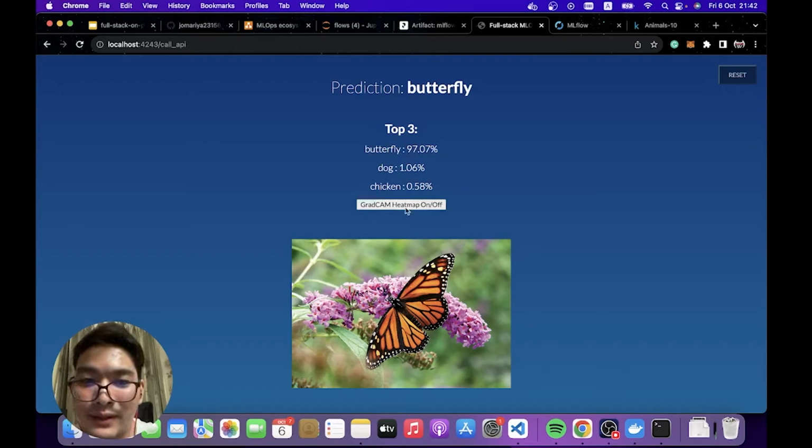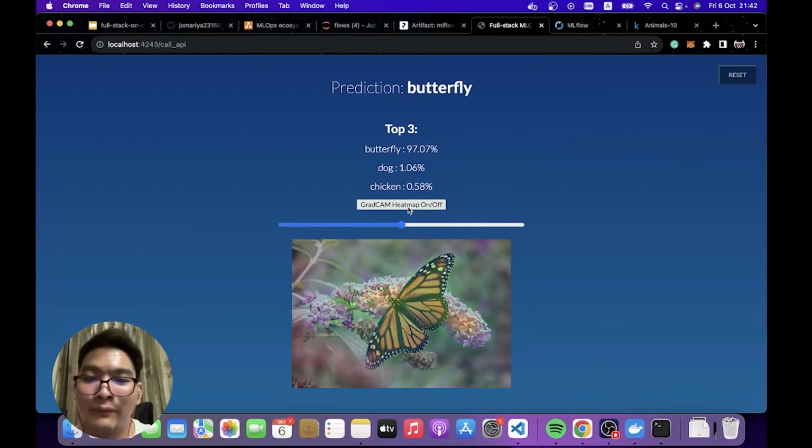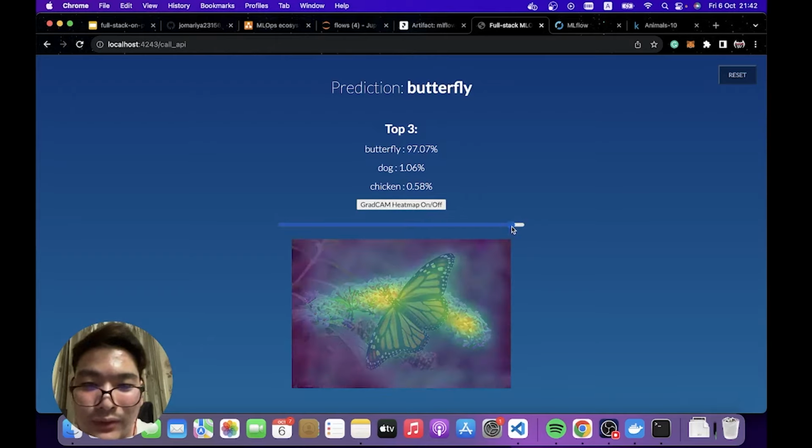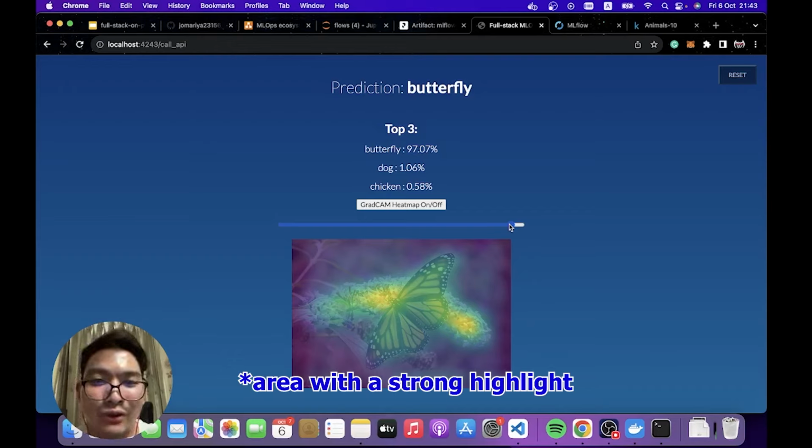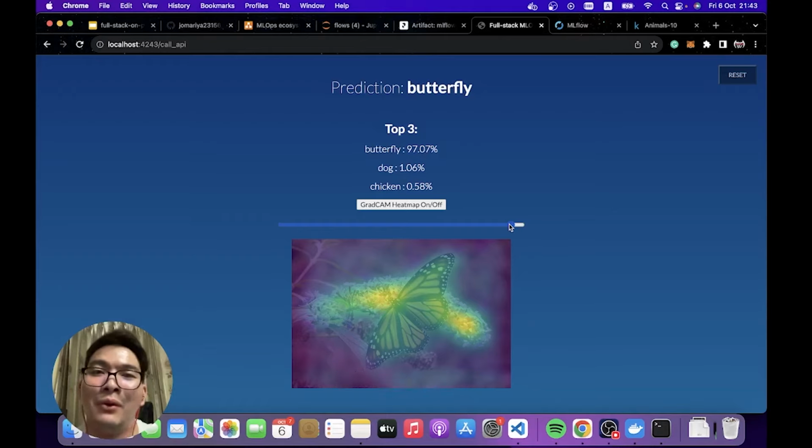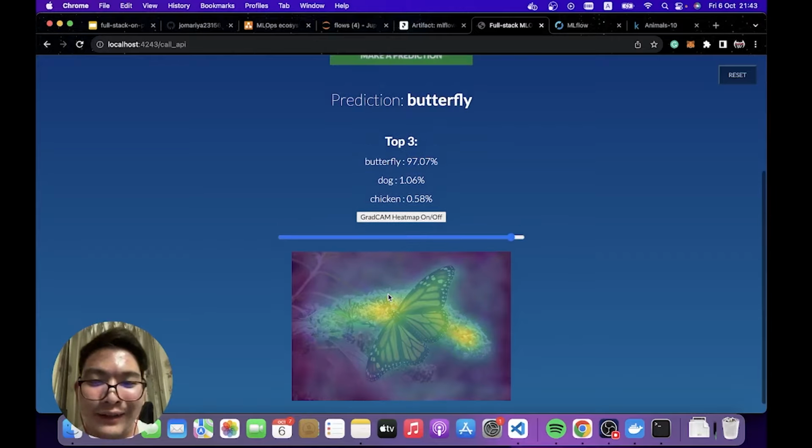So it's 97% butterfly. I have a button here to toggle the CAM heat map on and off, and I can drag it up to see where the model is looking in the image to say it's a butterfly. The purpose of CAM is to provide insight into what the model thinks, how it comes up with the prediction. The areas with strong highlights contribute the most to the output prediction. And as you can see here, the strongest point is not really the butterfly, but the flower that the butterfly is on.